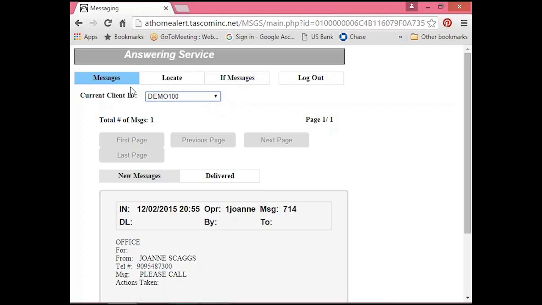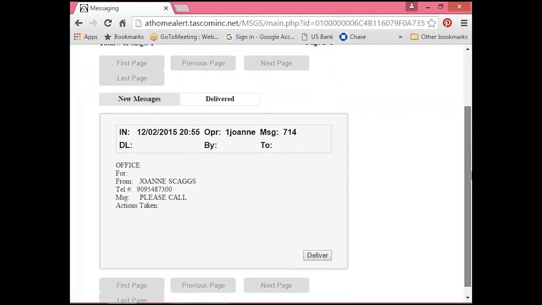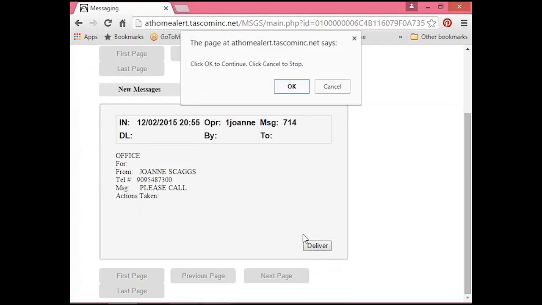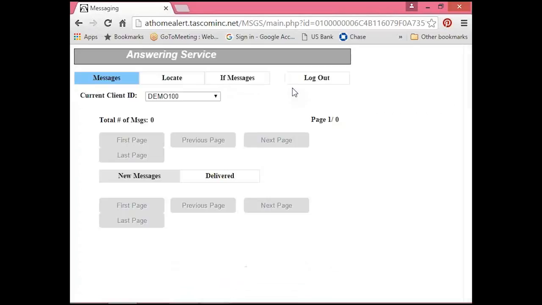So what comes up first is the undelivered or new messages. And there's that message when it came in. And the delivered line is empty for the office. Because I've enabled myself to be able to deliver off the messages, I can hit this deliver and click OK. All right, now the new messages is empty.